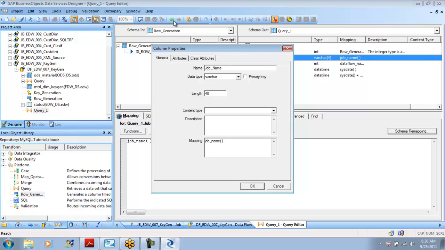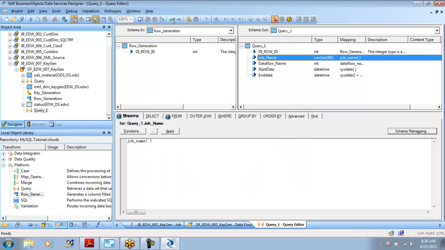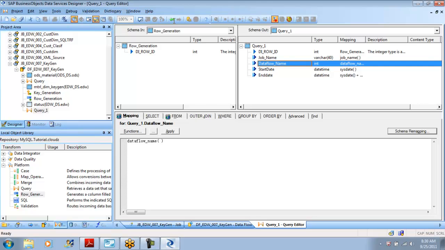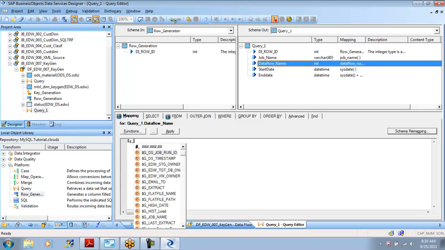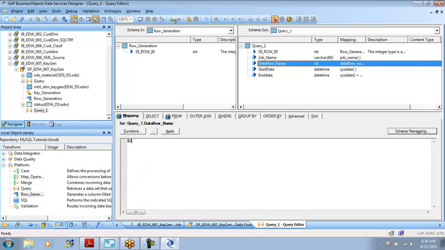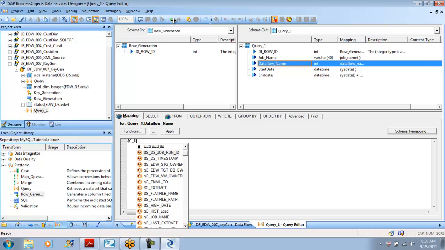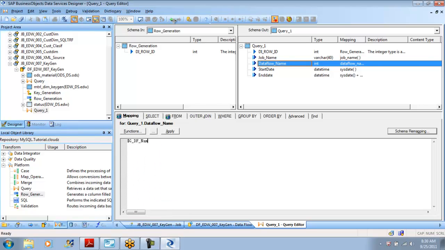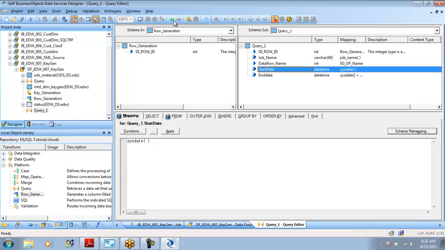So let me make it 40. We are going to rerun anyhow. There should not be any problem. And because the data flow name did not capture here, what I'm going to do is use a global variable here, which will be g underscore df underscore name. This is going to be initialized.